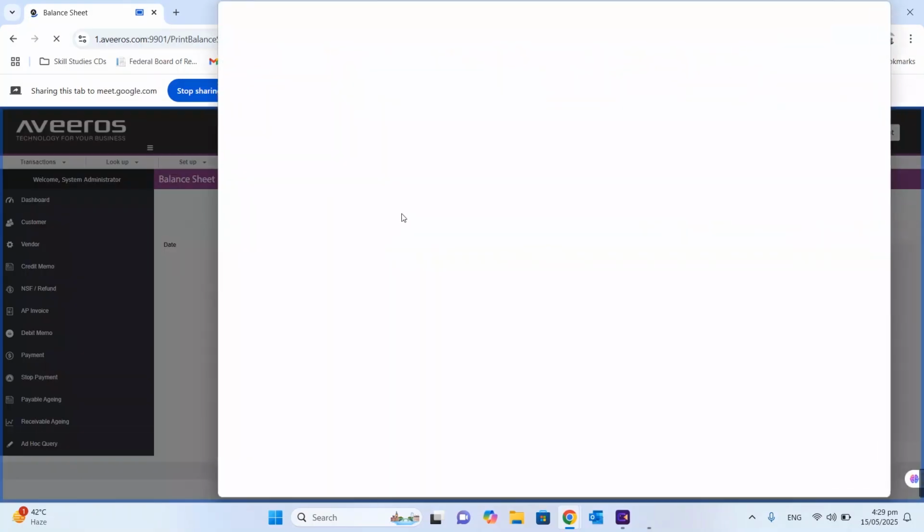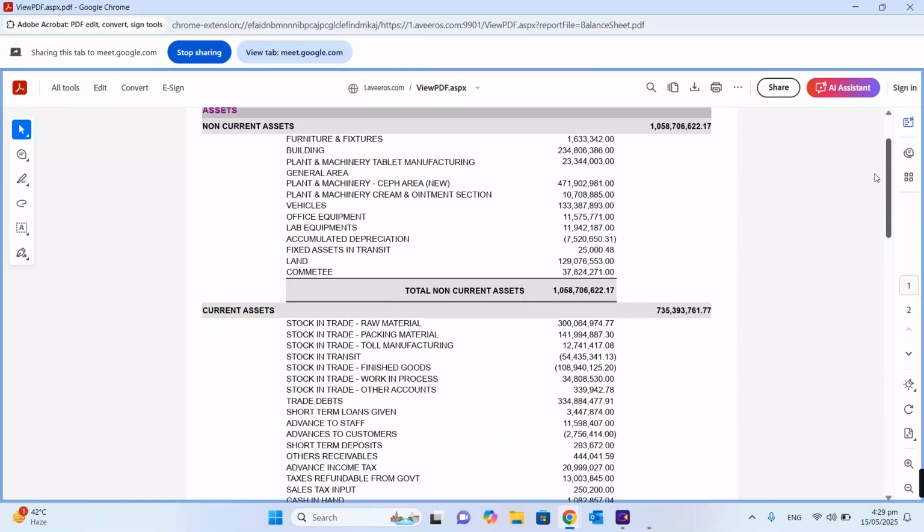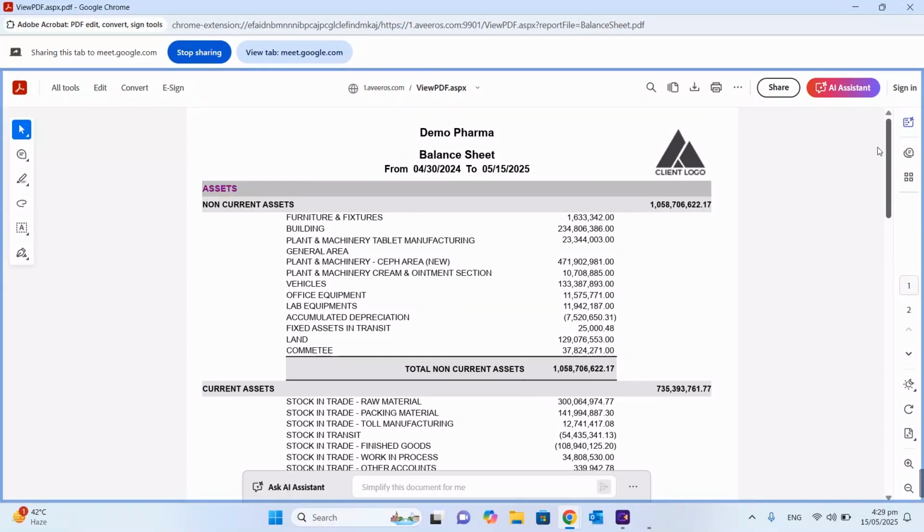Note that we have the option to select which level of report you need to open. Full detail means fourth level account, and then third level account means less detail and less summarized, and then second level account means a fully summarized balance sheet report will be open.